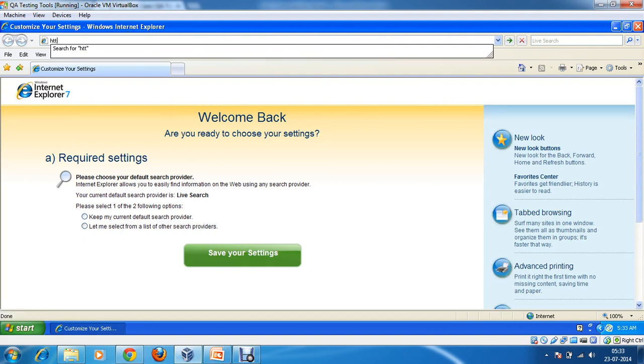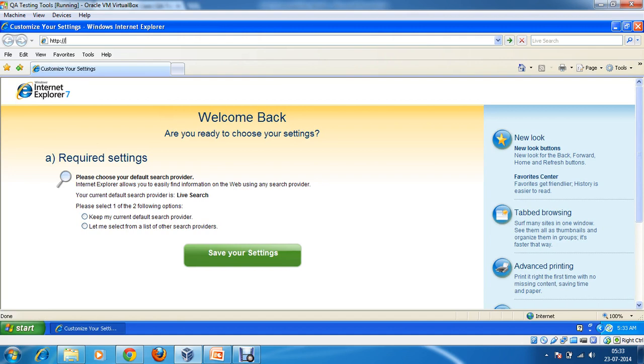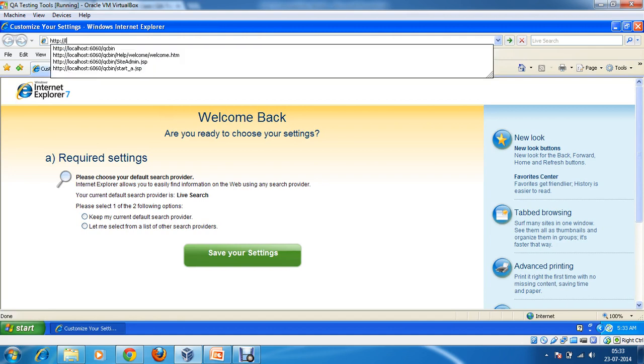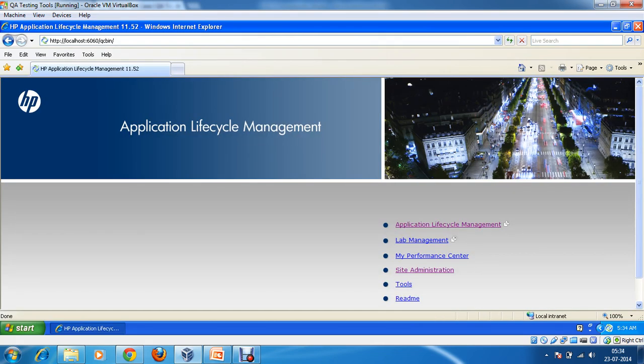So I'm going to open http://localhost:6060/qc/bin. This is going to open the Application Lifecycle Management page. You basically have these six to seven options available here: Application Lifecycle Management, Lab Management, Performance Center, Site Administration, Tools, and Readme.